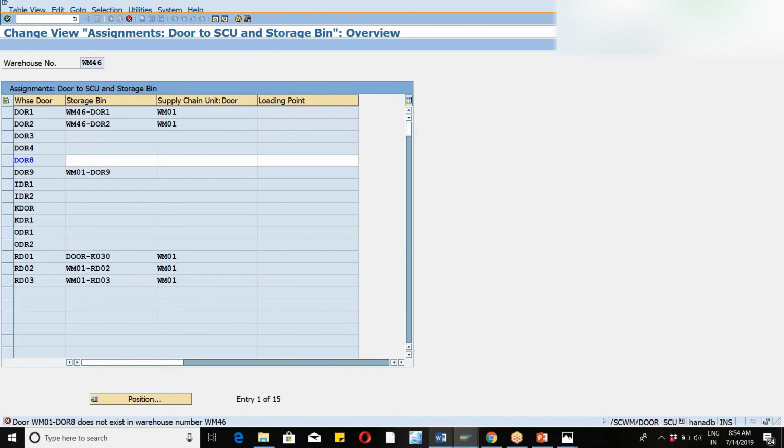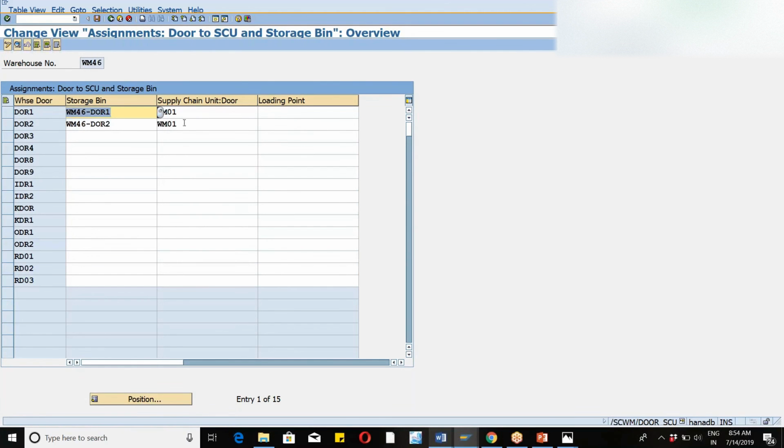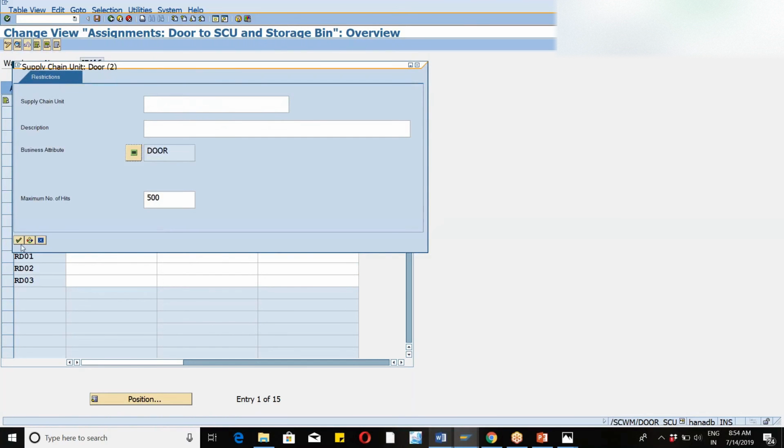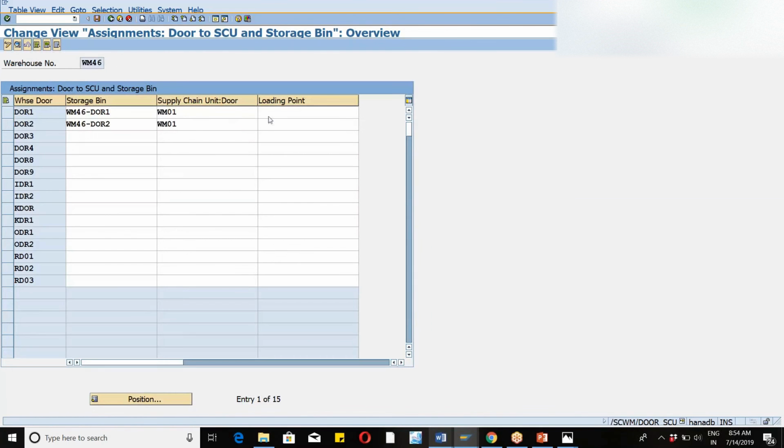What does that mean? For our supply chain unit, we need to assign a role attribute, SCMB/SCU main. So WM46 1001. What we are trying to do here is create the role of a door actually. Where is that door? Here is the door. Assign this. This is the first thing which we will be doing.